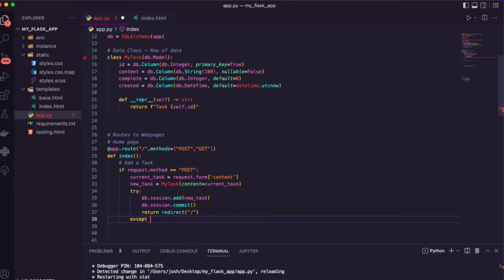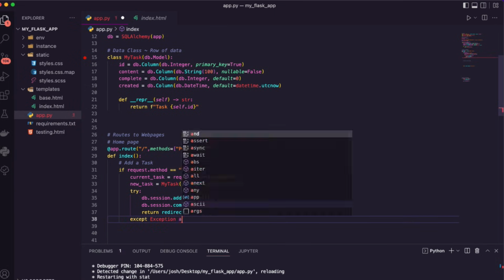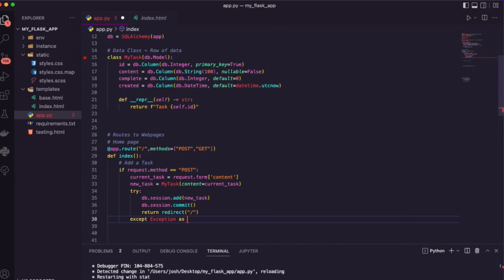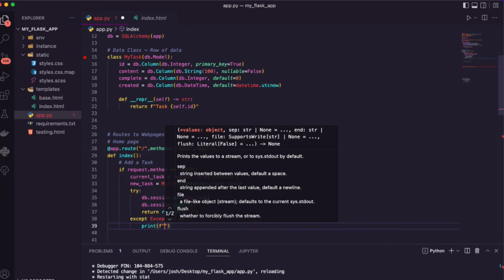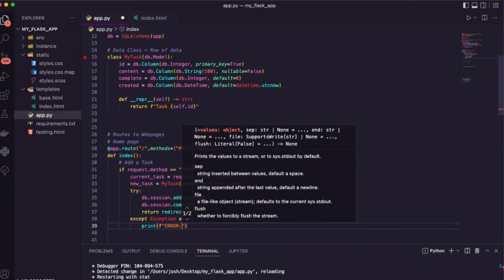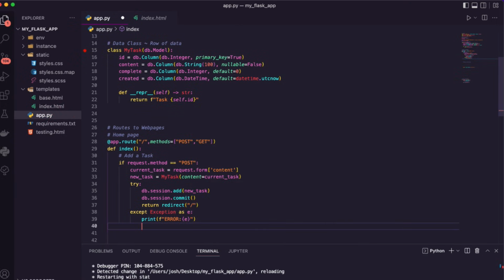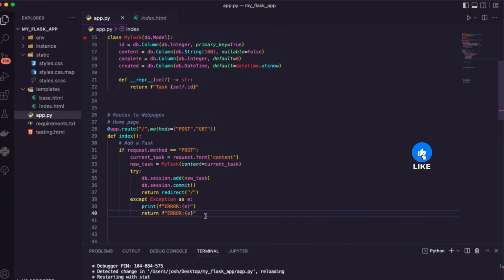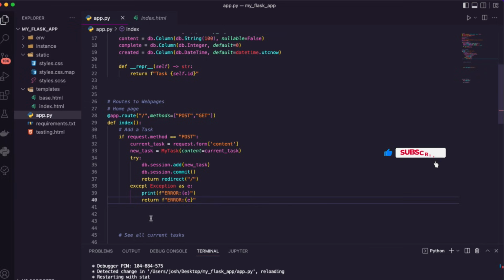If I use a try block, I need an exception. So I'm just going to catch this and I'm going to do two things. I'm going to print error, but then I'm also going to return error. And I have to return this because we're returning stuff, so that's going to throw an error if I don't. So either way, we're just returning that. Okay, brilliant. So this is really the logic to add a task.